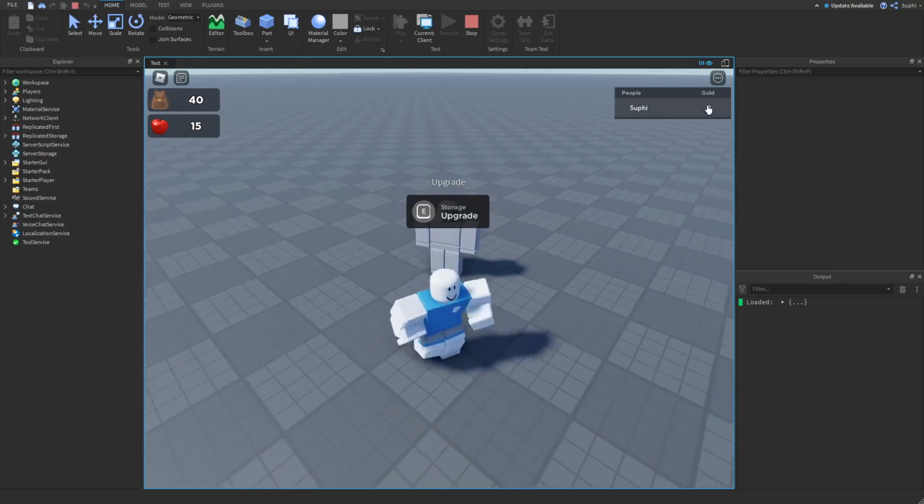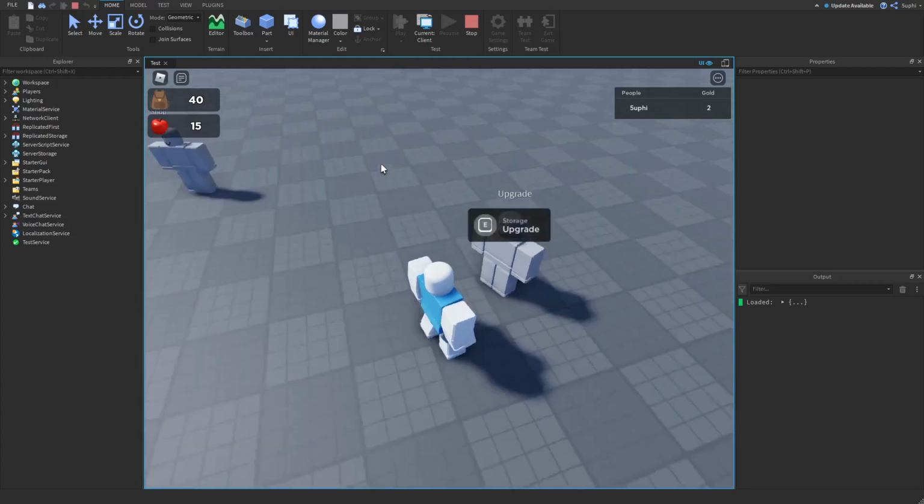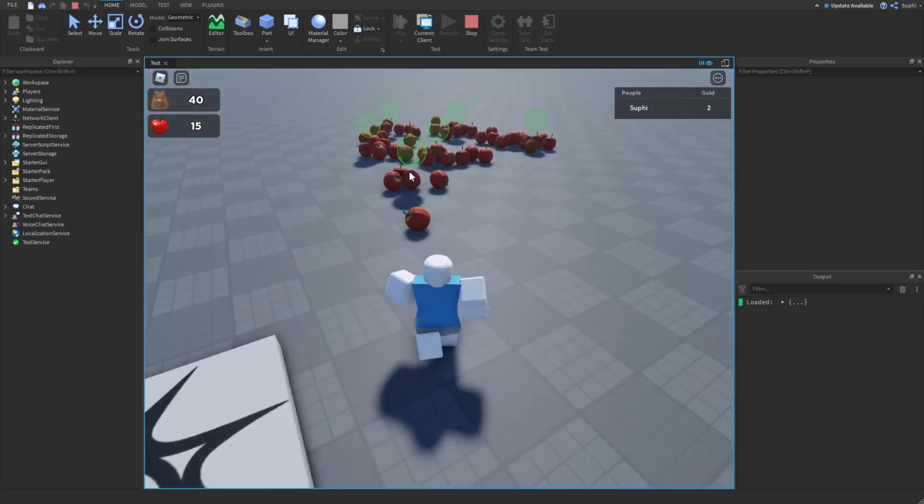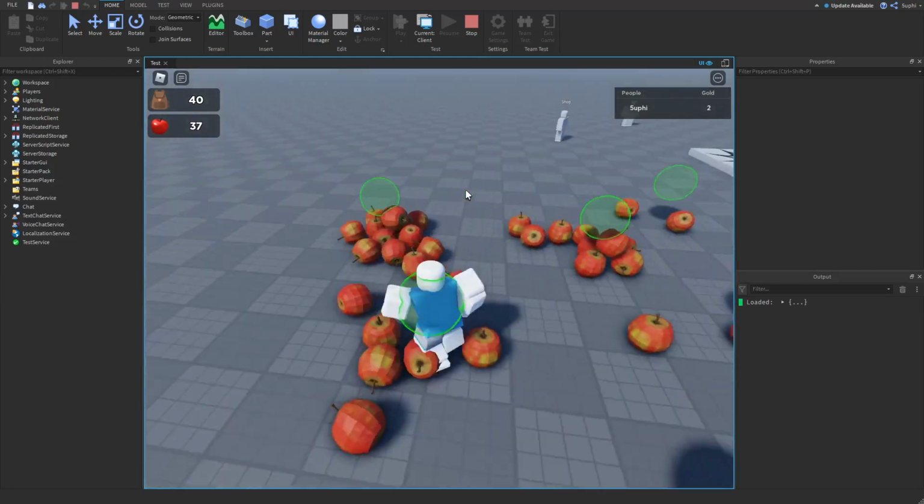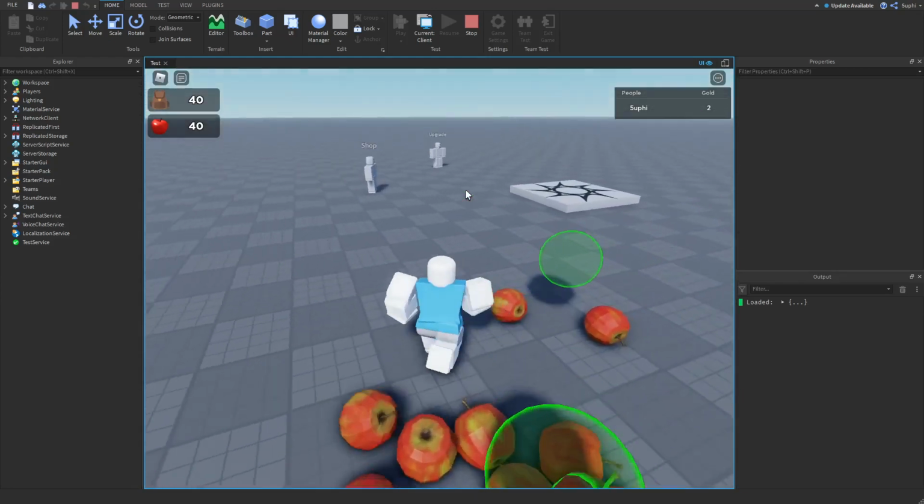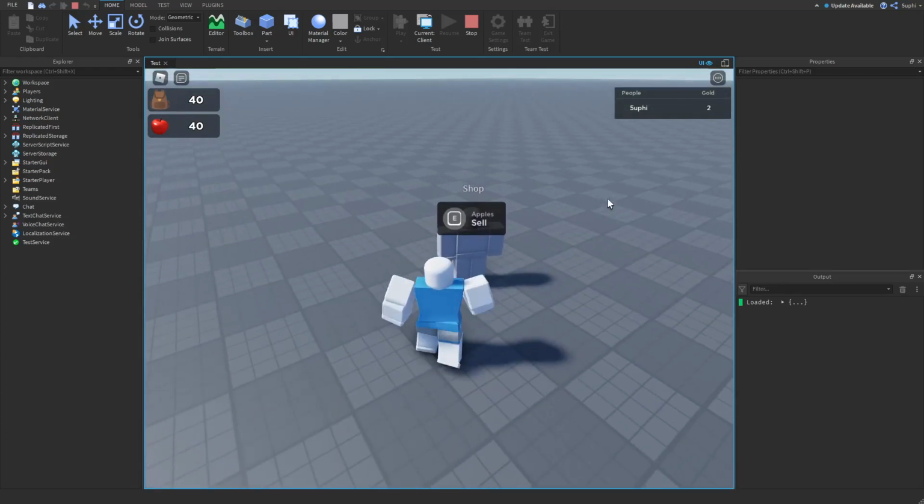And now I only have 2 gold, so my backpack should no longer upgrade. So we can see it gets stuck at 40, and I can now hold a total of 40 apples, and I should be able to sell all 40 apples to get 42 gold.